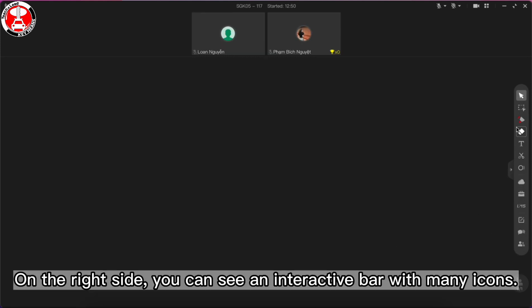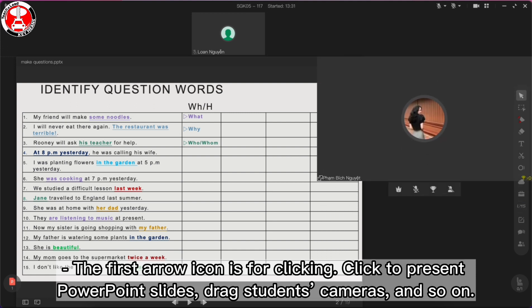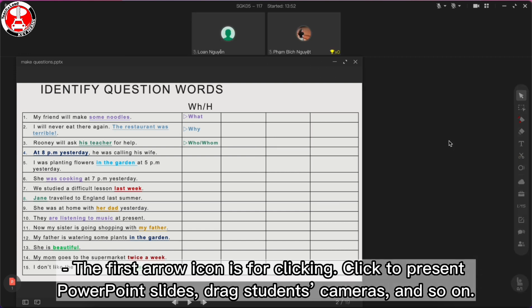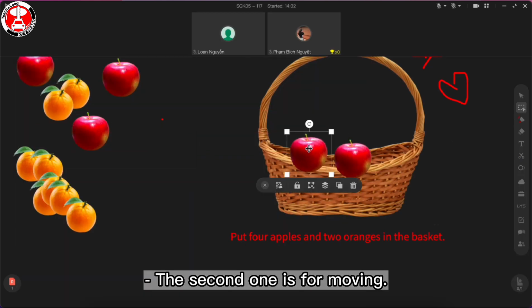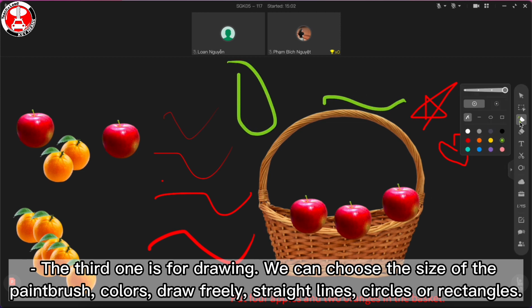On the right side, you can see an interactive bar with many icons. The first arrow icon is for clicking. Click to present PowerPoint slides, track students' cameras, and so on. The second one is for moving. The third one is for drawing. We can choose the size of the paintbrush, colors, draw freely, straight lines, circles, or rectangles.